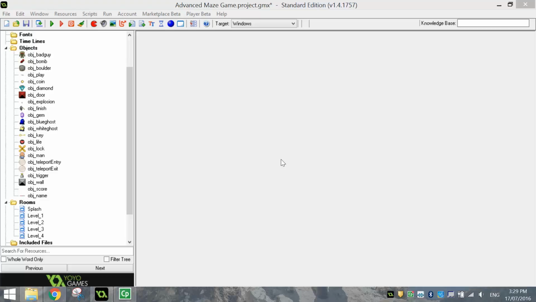Welcome along to the final part of our three-part series on how to make an advanced maze game. The last thing we've got to do in this tutorial today is add a scoreboard to our game.